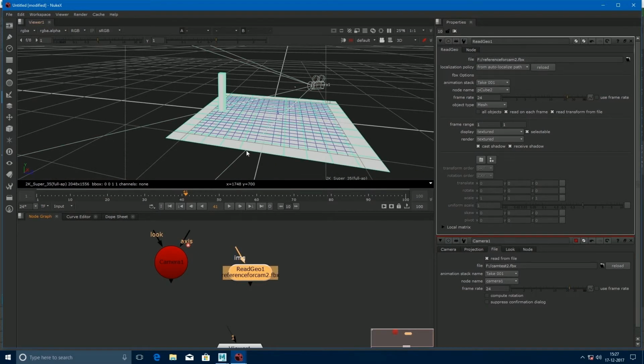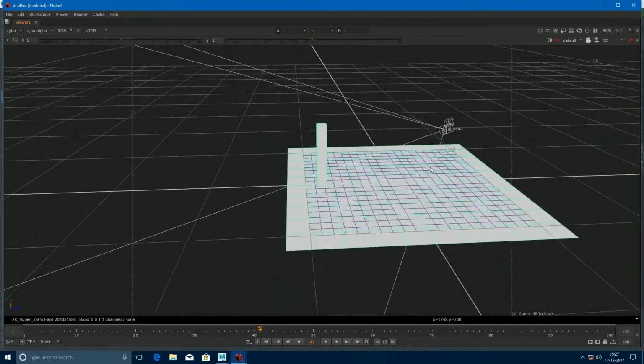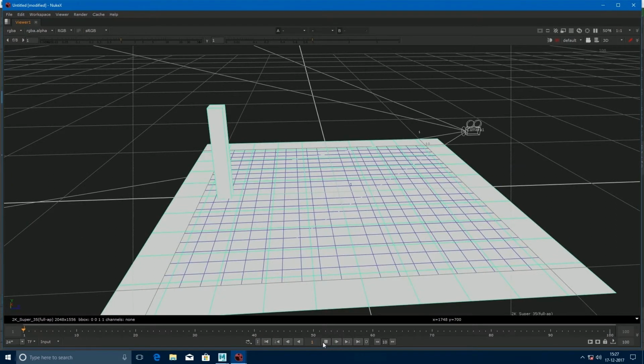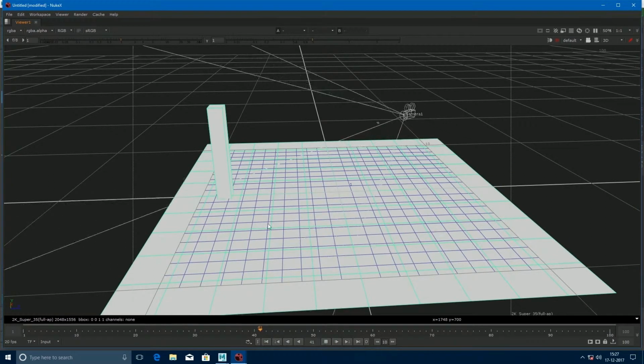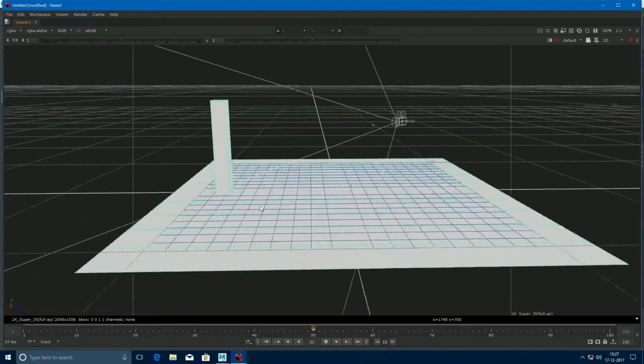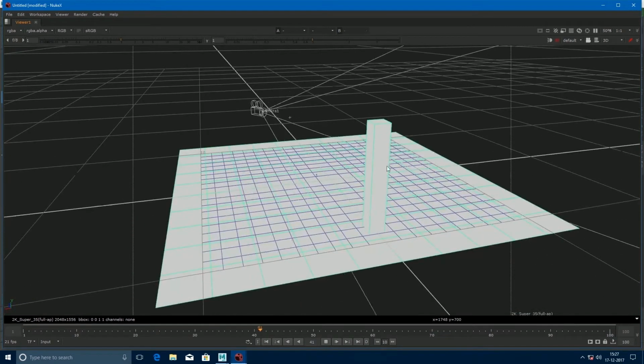So now, if I hit play, you can see the animation happening, right? The camera moves, taking this cube as a reference. You've got the plane, everything. And you have to also take care of that.